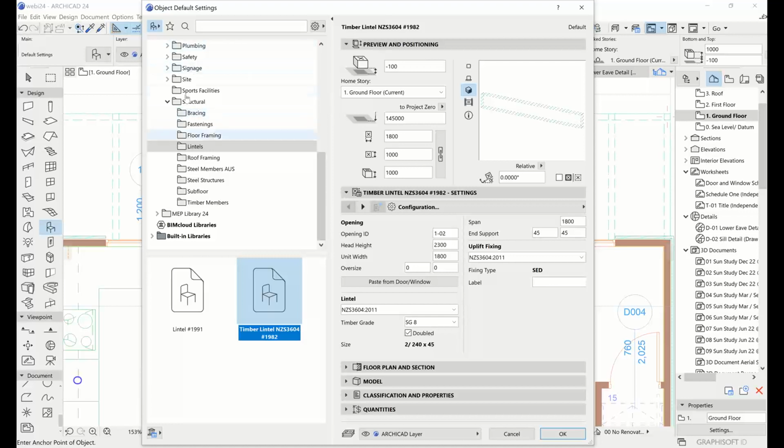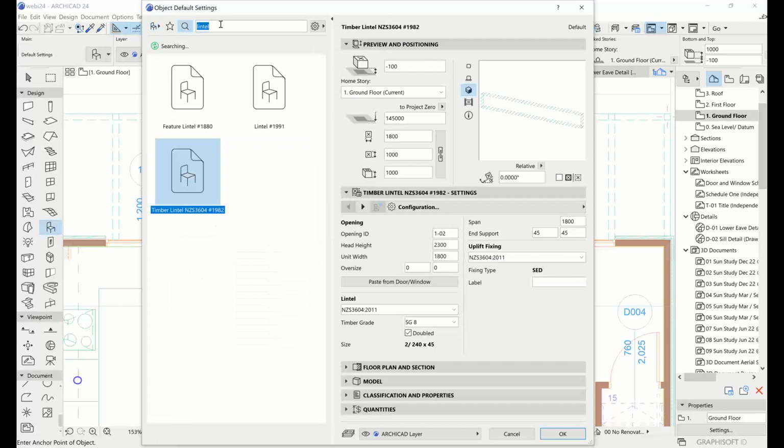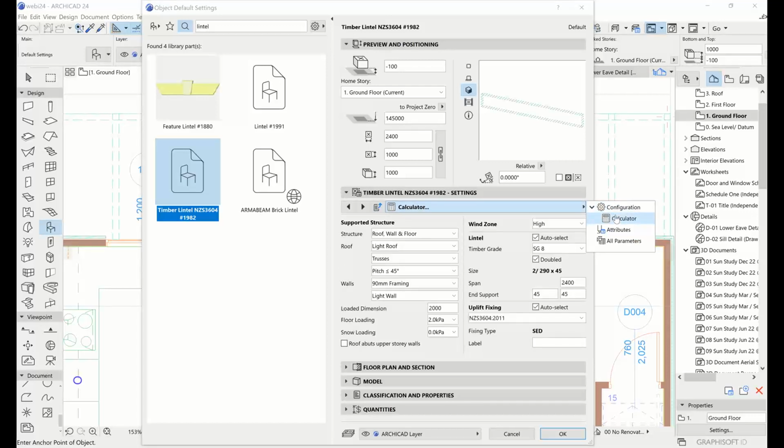Find the lintel either by going through to structural and then lintels and then selecting it, or by searching for the word lintel. Doesn't really matter which way you do it. And then in the settings for your lintel, press the paste from door window option, and that will bring in the settings of the window or door that you copied from. And then you just need to go through and make any calculation changes that you might need to make if yours is different than the default is. We tried to set the default to be one of the more common things that you probably will be setting, but it's worth checking before you place those anyway.